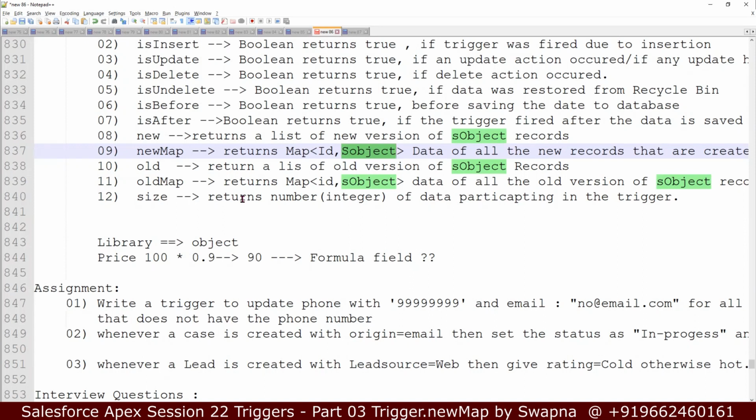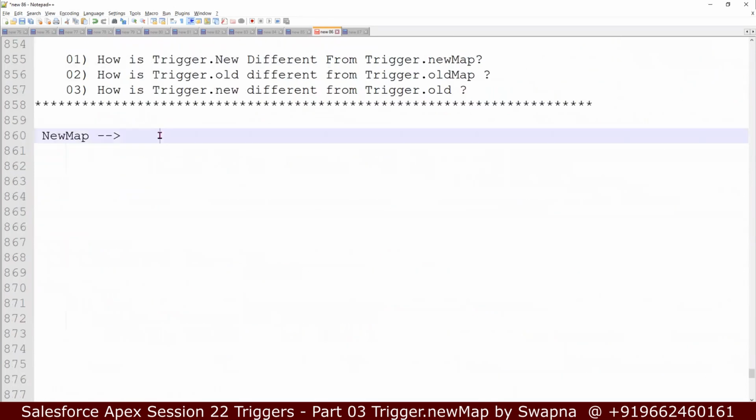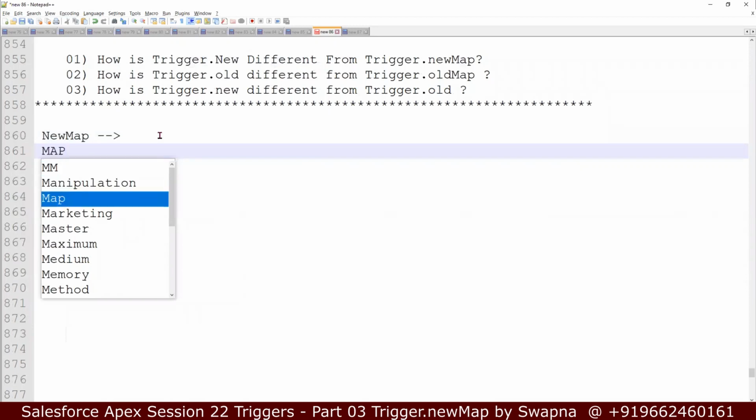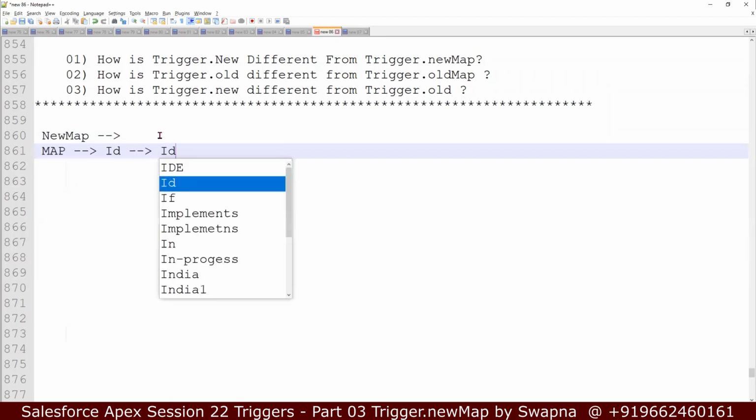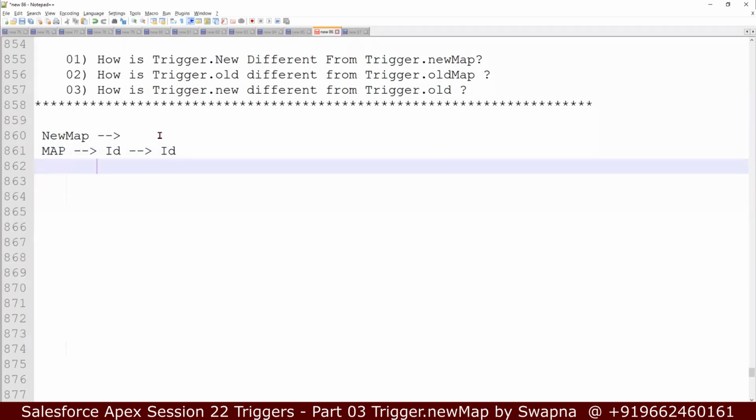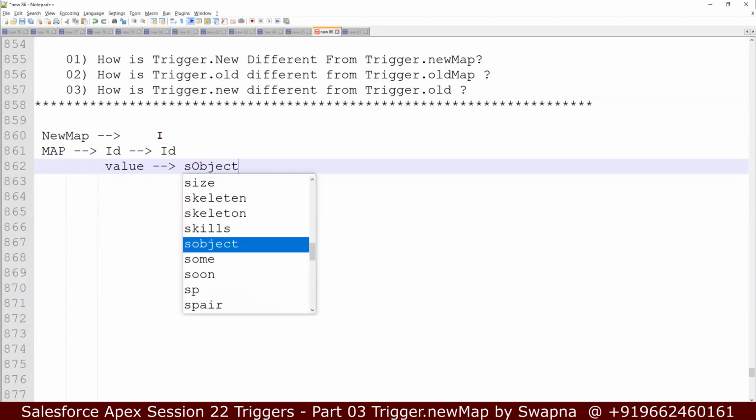Whenever I say map, a collection map will have two values, right? One is ID. So in this case, new map will have the ID, which is the SObject ID, and the second one is value. Map will have the value. So value is SObject data. So map of ID, comma SObject data. The value will be the SObject.